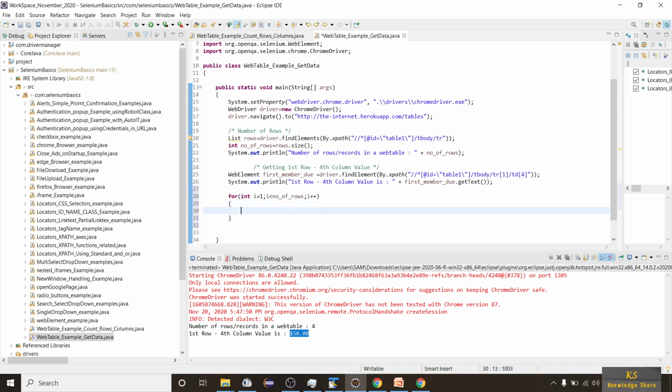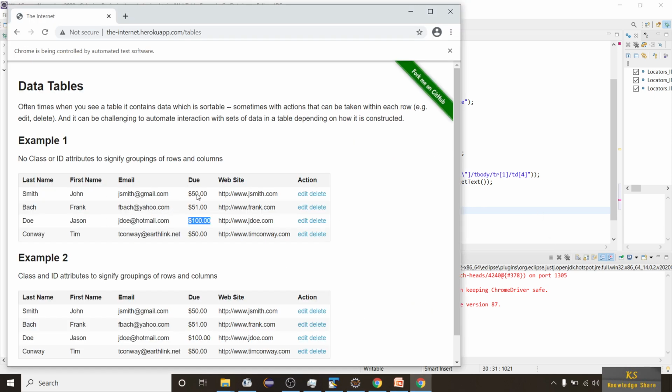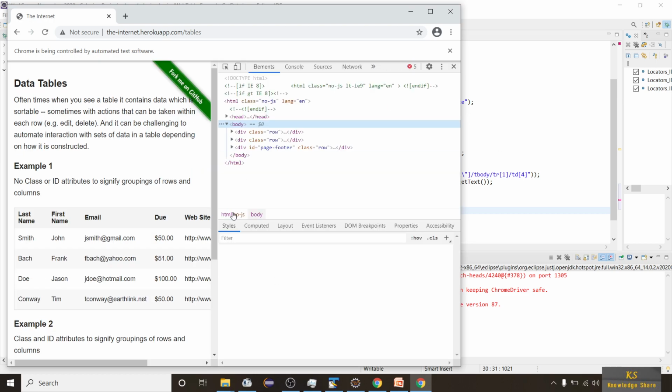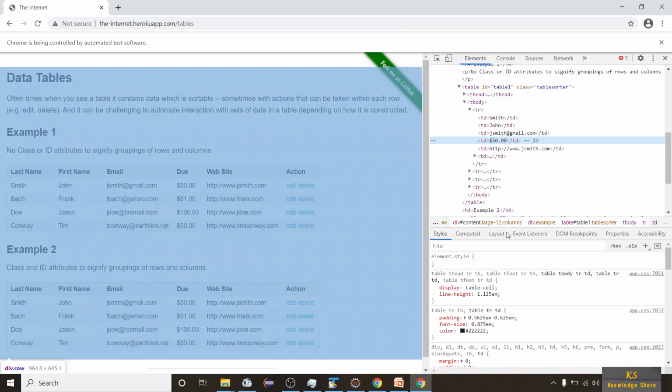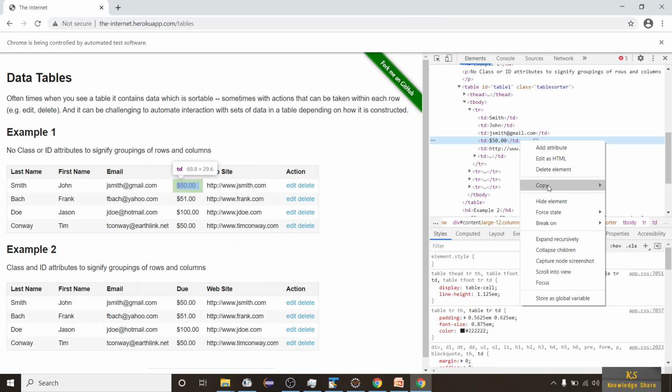And now let's take one string variable, max dollar. I'll say max dollar is equal to. So let's identify the element first. You have to be a bit tricky here. So let us inspect this element first. For example, let's inspect this, and copy XPath.